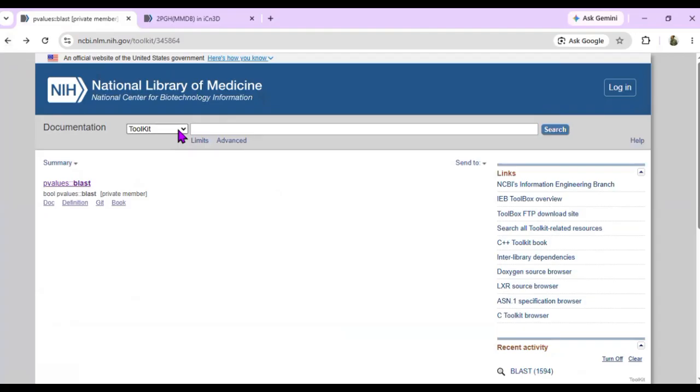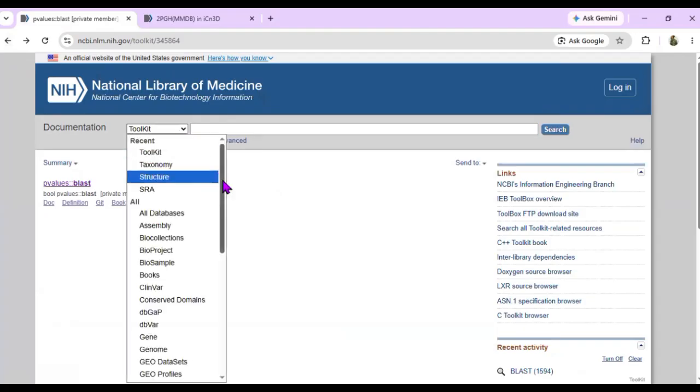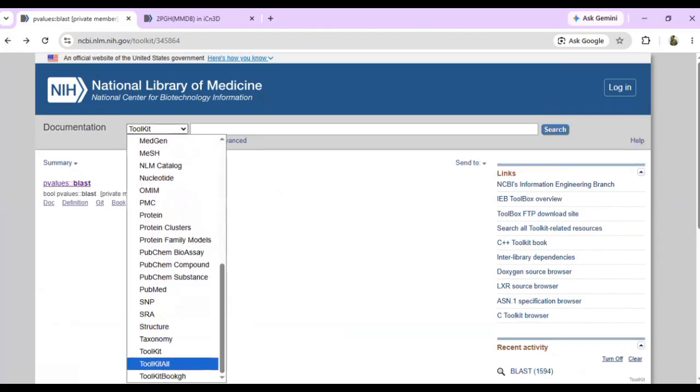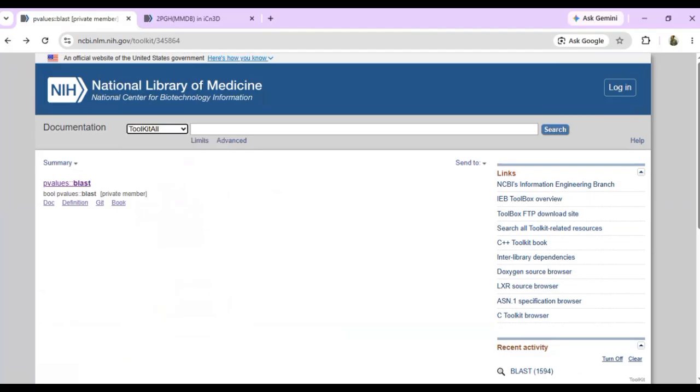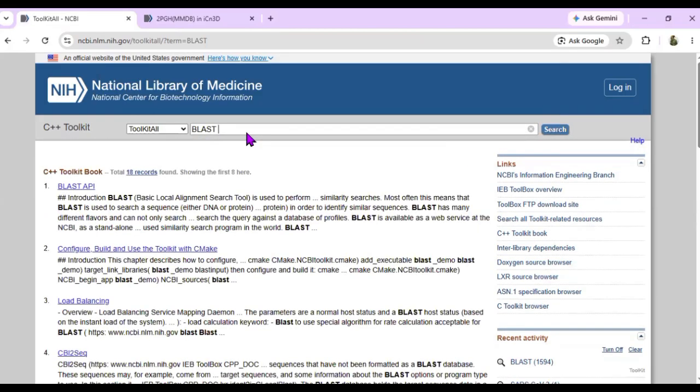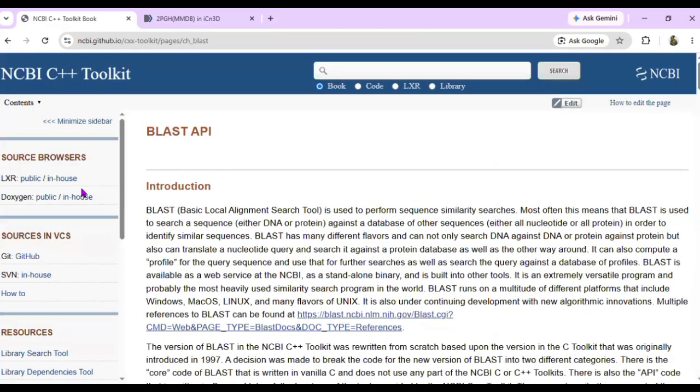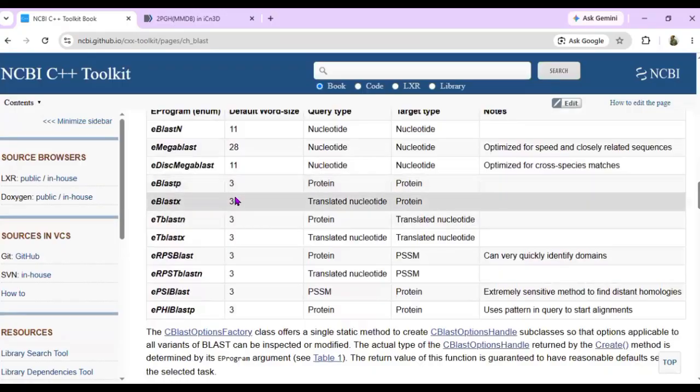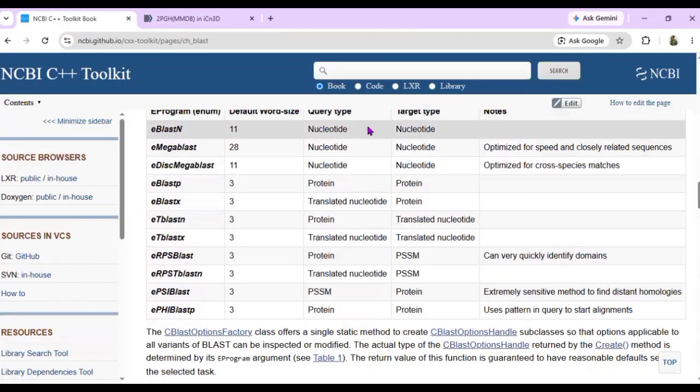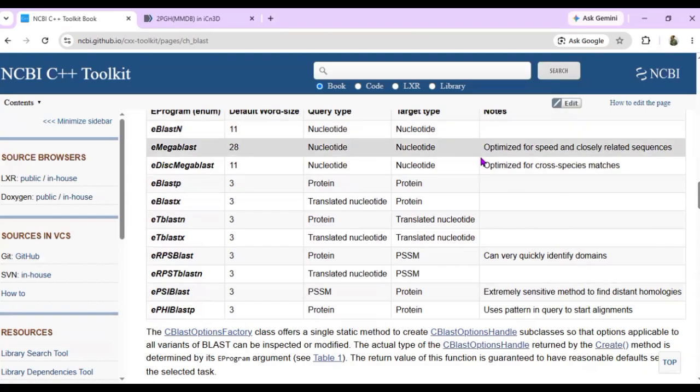Next is Toolkit All. Here let's search BLAST again. And here you can get information about NCBI software tools and resources again. Look, here: organism, size, type, target types, nodes, each and everything.